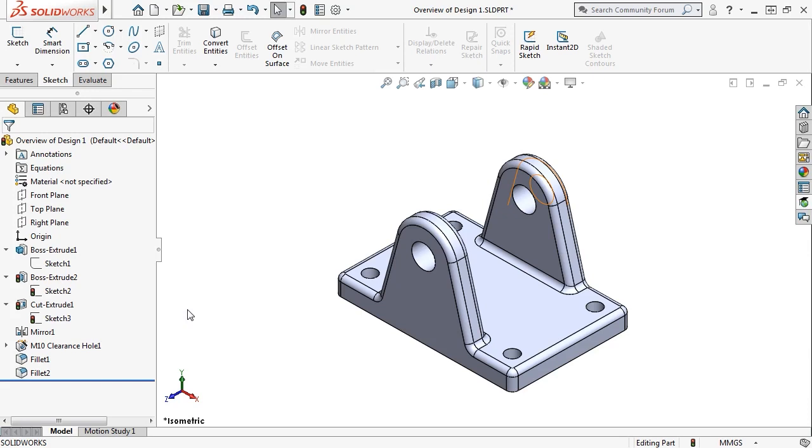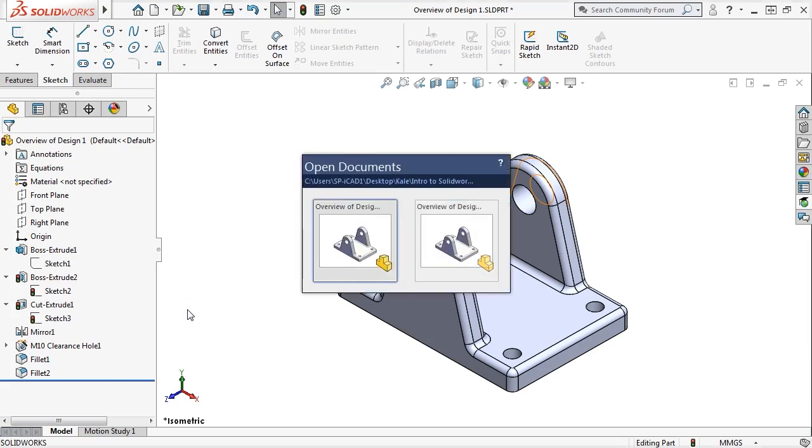Now, I had mentioned earlier that every part in SolidWorks is created using a combination of features. This means that for any design you create in SolidWorks, there are many possible approaches that you can use to achieve the same geometry. To illustrate this point, let me switch to another part that I currently have open in SolidWorks. Here, I'm holding down the Control key on my keyboard while tapping the Tab key to switch to this other part I have open.